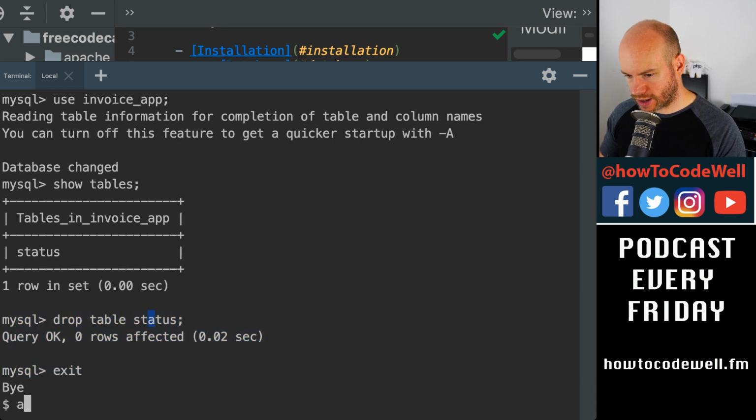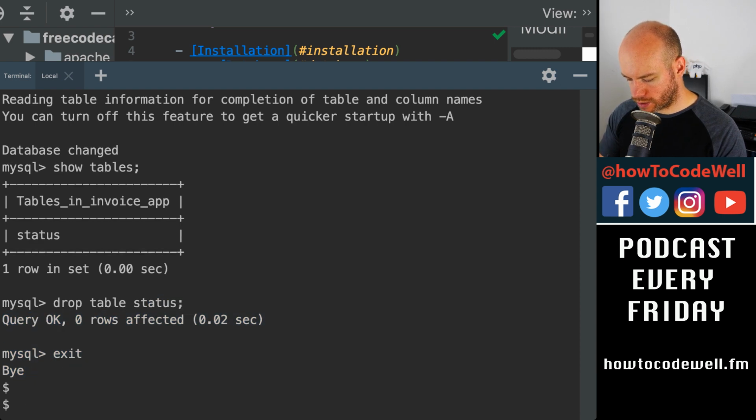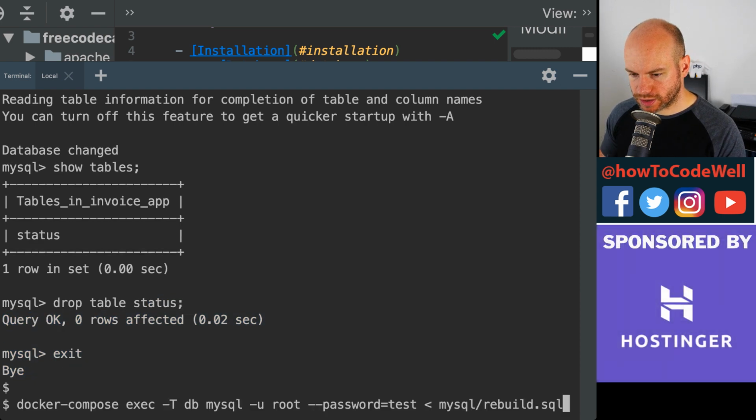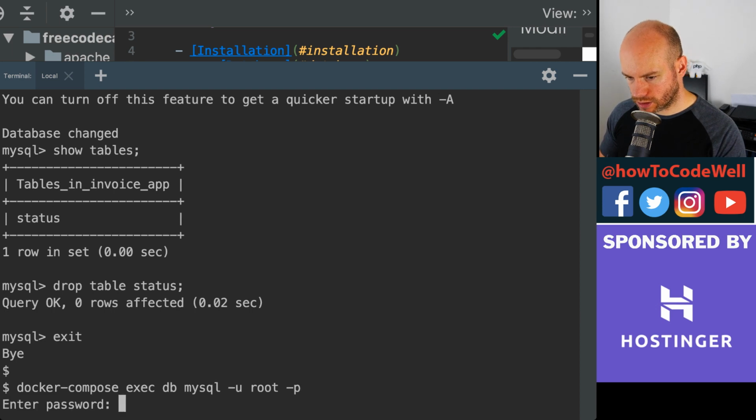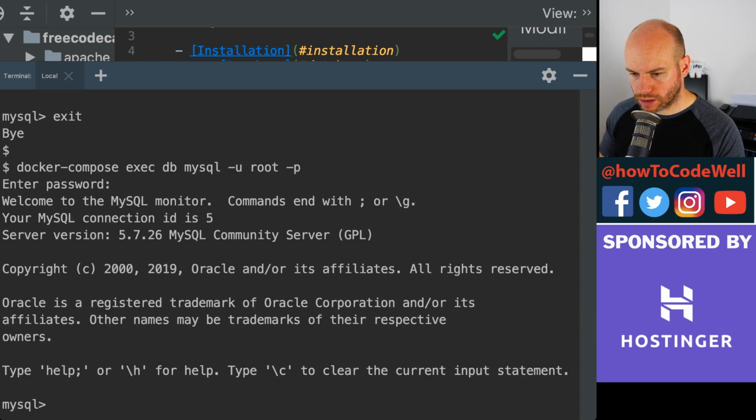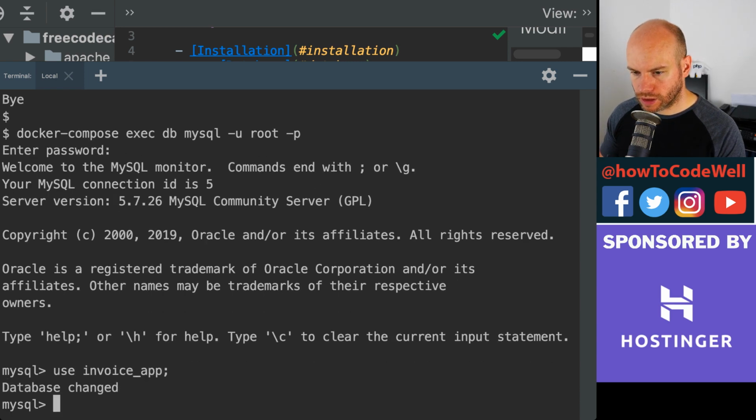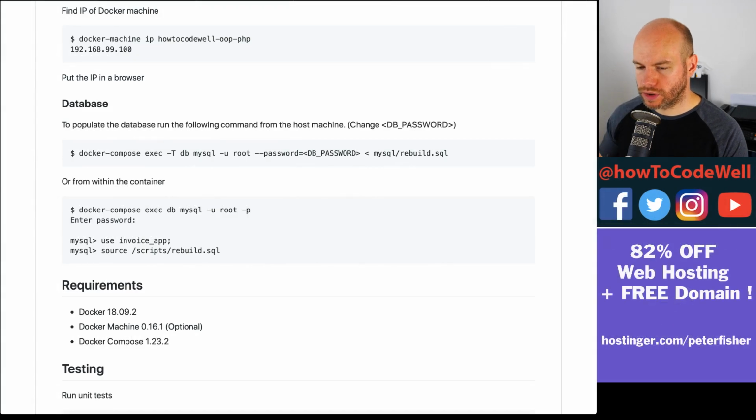Oops, if I can. Can I? Nope. No. Okay. Sorry, bear with me. It's just that, isn't it? Then we're going to do use invoice underscore app. Then, if I go back to the browser, we're going to use this.